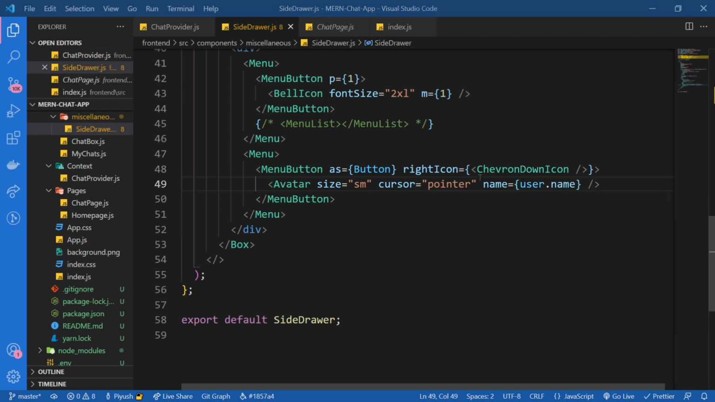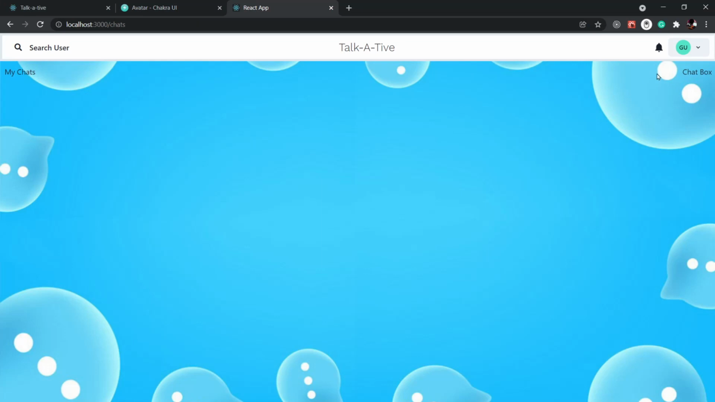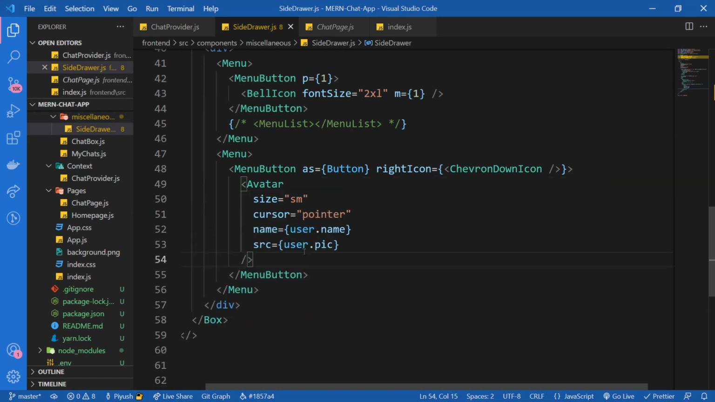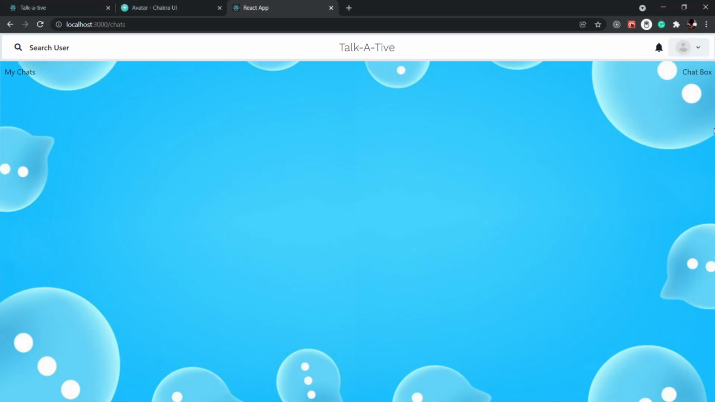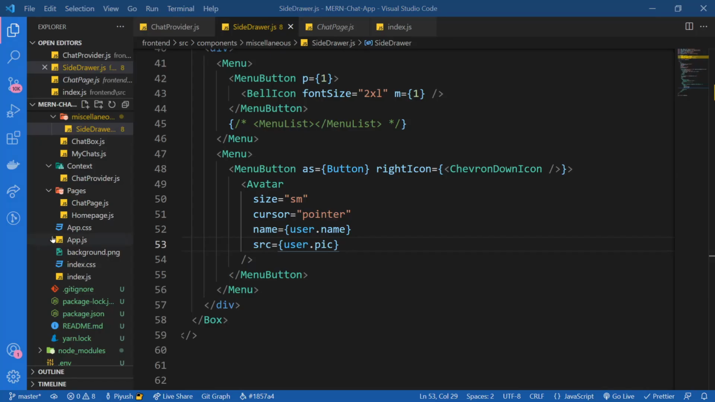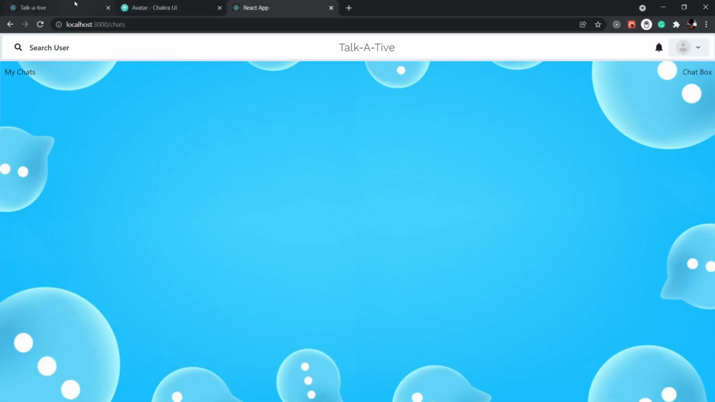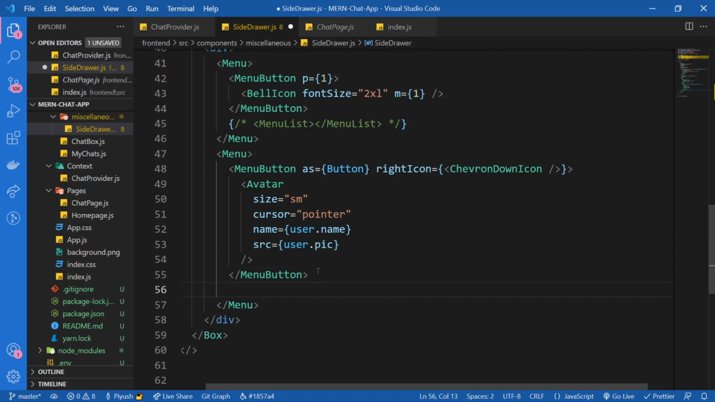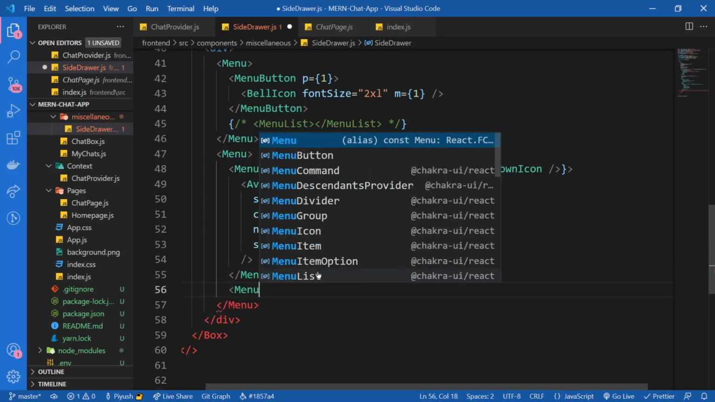Now this should work. Let's see, let's find out. Yep, you see, so guest user is logged in, so it's displaying GU. And if the guest user has a picture, I'm gonna say src equals user.pic. Just like this. So if we go back, and obviously guest user has this default image, so it's gonna display this default image over here. Now I'm gonna display the menu list, which is going to be this one, this menu list right here. So below this menu button, I'm gonna say menu list.